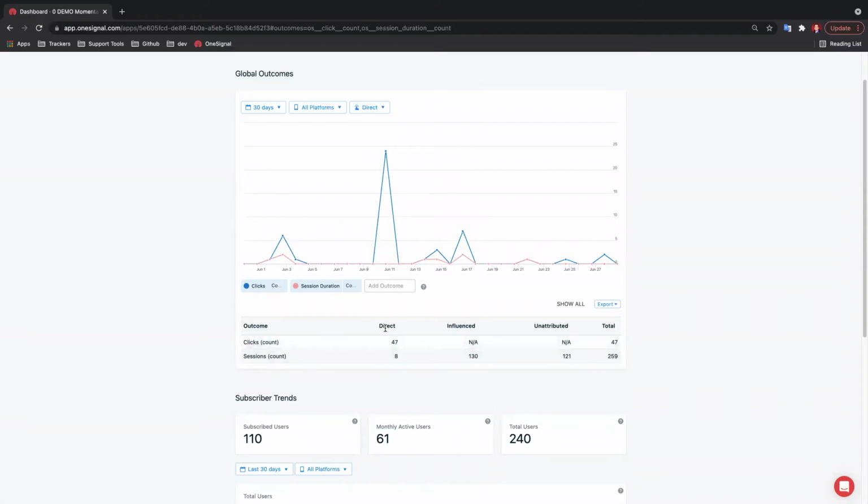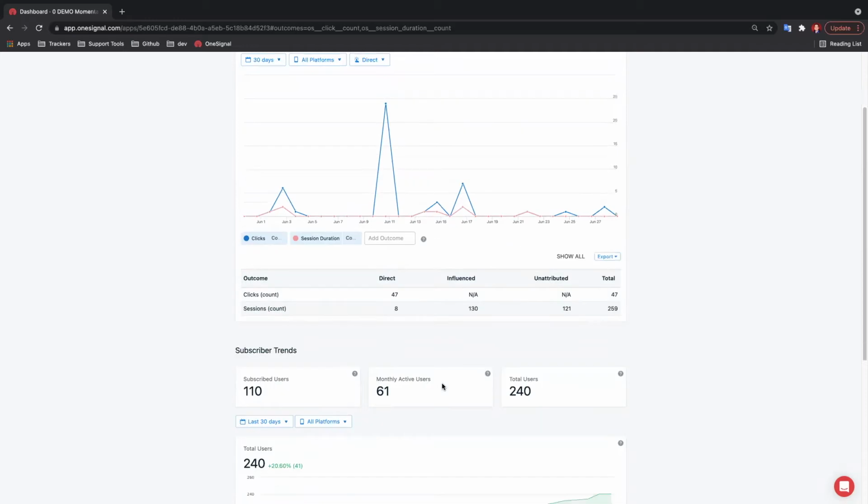One nice thing is that we do track direct, meaning the user clicked the notification, which directly caused that outcome, or influenced, meaning the user received the notification. They didn't click it, but they still went to your app or website and performed that outcome. And then unattributed just means they performed that outcome without receiving or clicking a notification. We'll get into that a little bit more later.